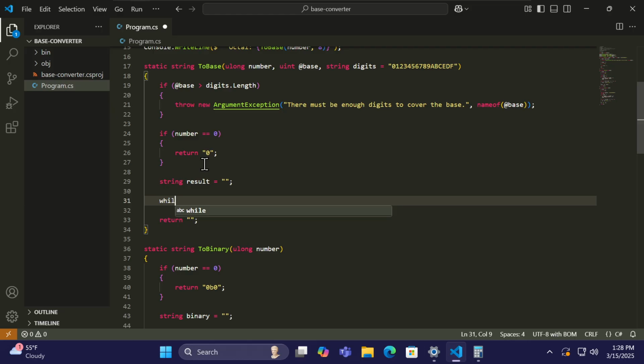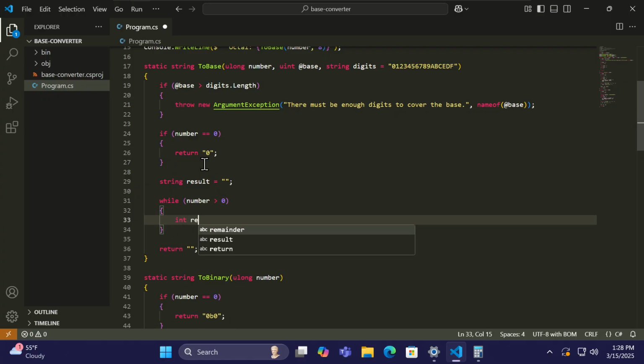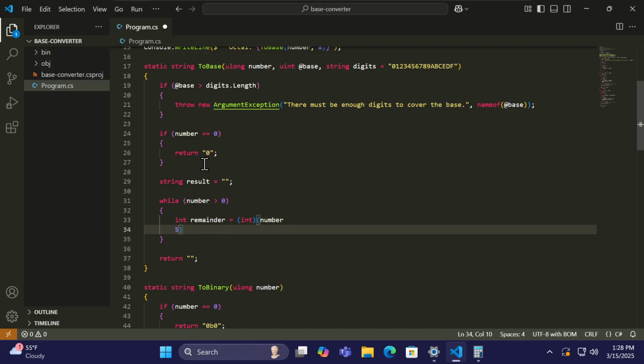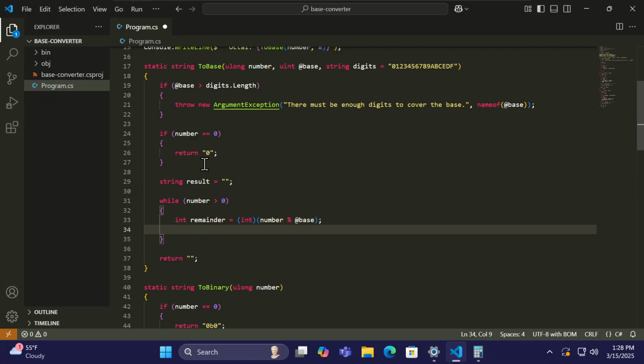Now we want to apply that algorithm. Int remainder equals int number modulo base. It should be at base. I'm never going to remember the at. I should have just done it like maybe at base value or something. You can tell I don't use some reserved words much.